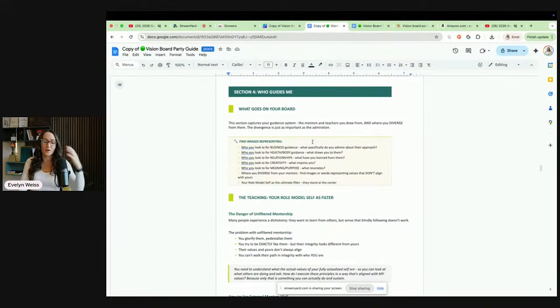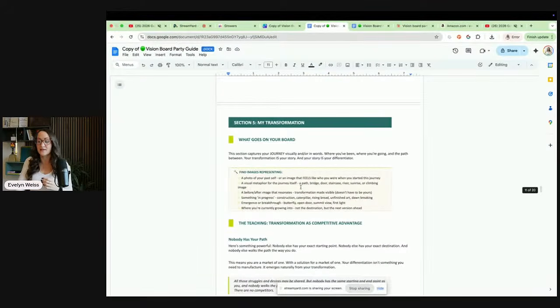Because a lot of our positioning in life and in our vision can be found through where we are repelling, right? So where do we hit us off? And it's like, oh, this is actually, I love this, but not in that type of value, right? So that's the who guides me section.